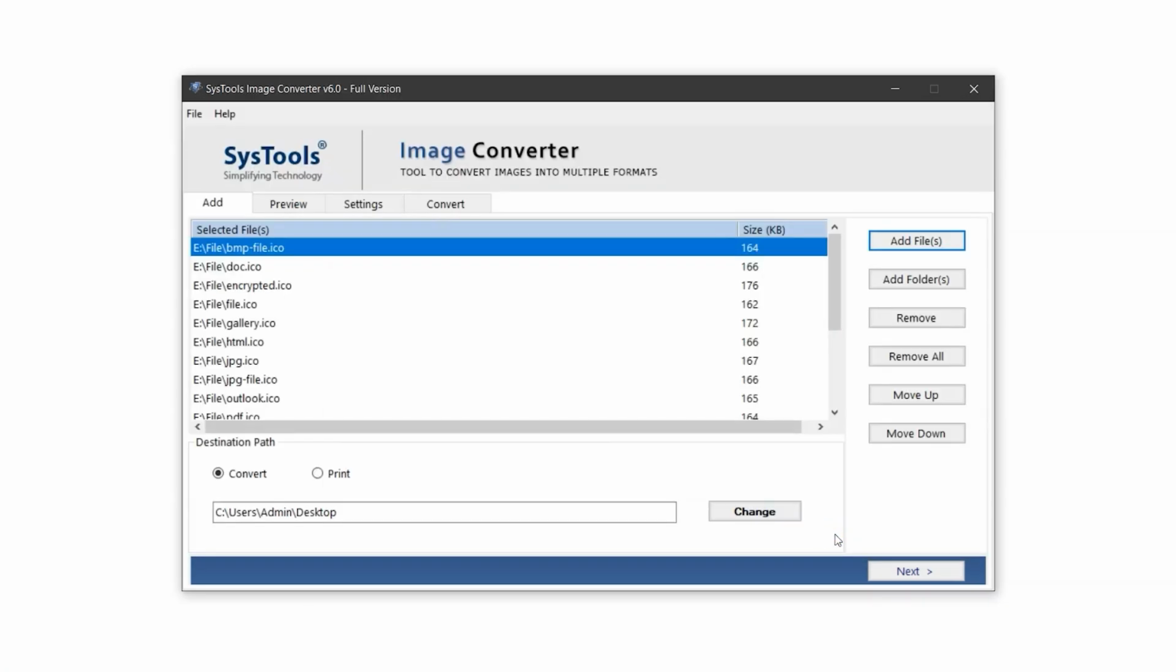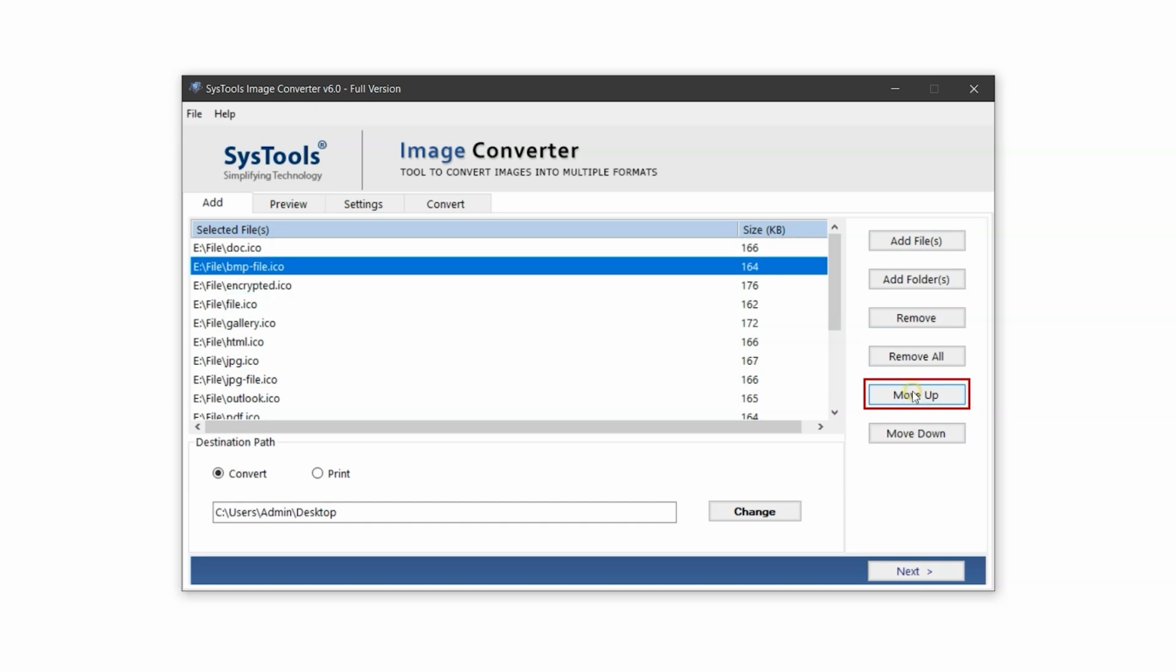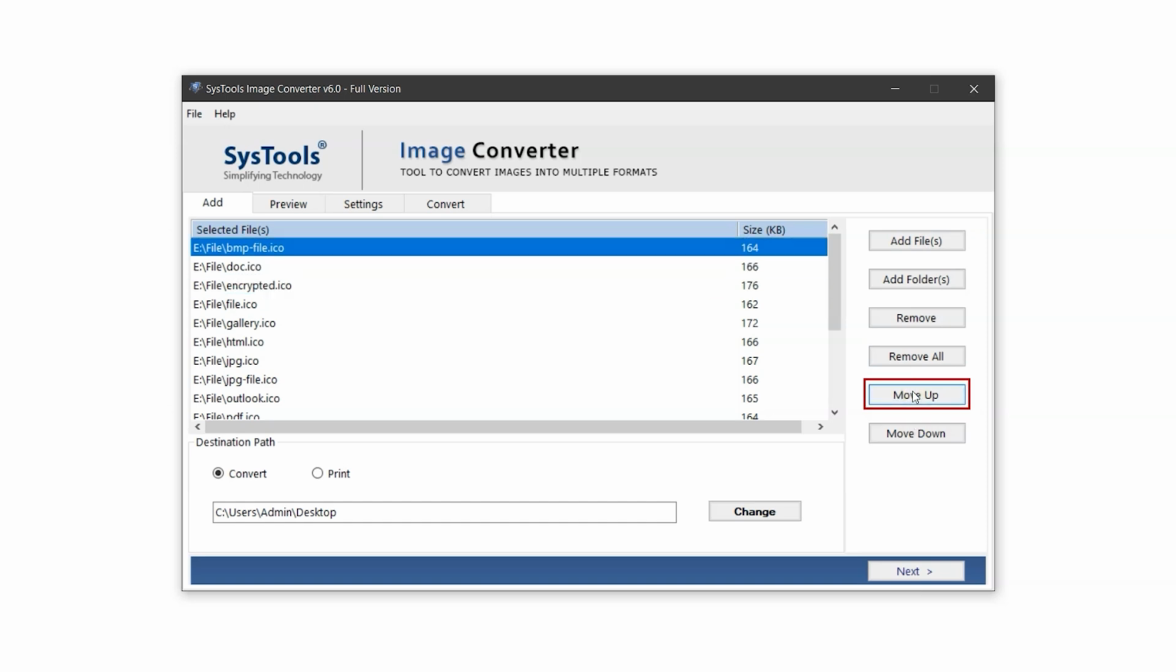Once imported, you'll see the file names in one column, along with their destination paths and file sizes displayed in the right column. Now let's explore some additional features. The Remove option allows you to delete selected files, while Remove All clears all the imported files. With the Move Up option, you can prioritize a file by moving it to the top of the list. Files at the top will be converted first. Similarly, the Move Down option lowers a file's priority, ensuring it's converted after higher priority ones.